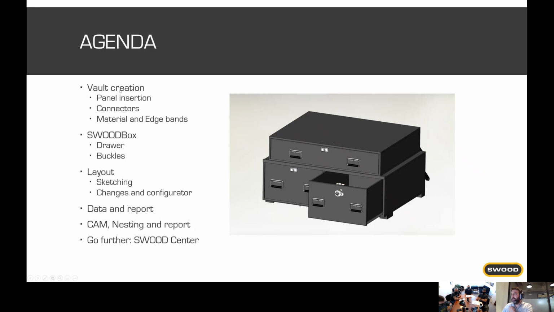So first we are going to create a vault. That's just one part, with how we create it, how we insert new panels, how we insert the connectors with the rules we discussed last time. The material and the edge bands, we'll see that together as well. And after we'll complete everything we have inside. So the drawers and the buckles, and in the drawers, of course, we have many options that we will be able to go through.